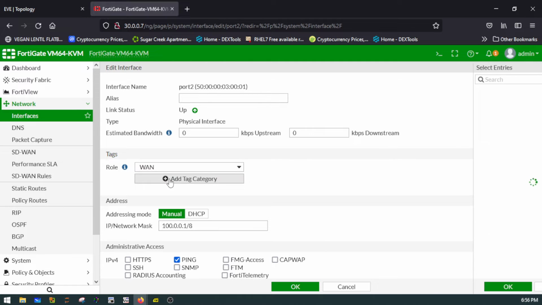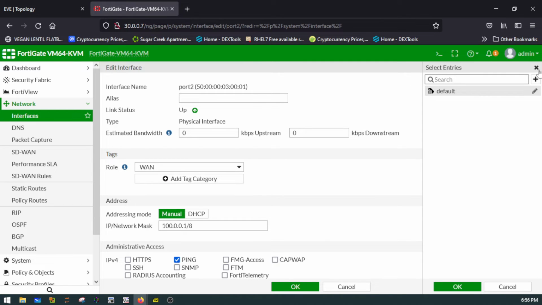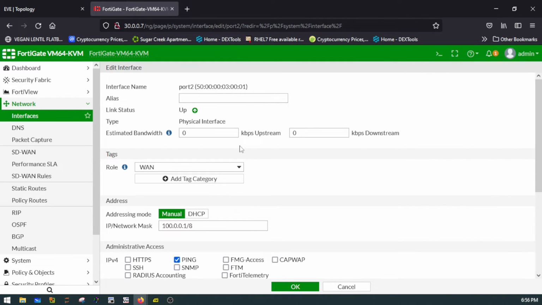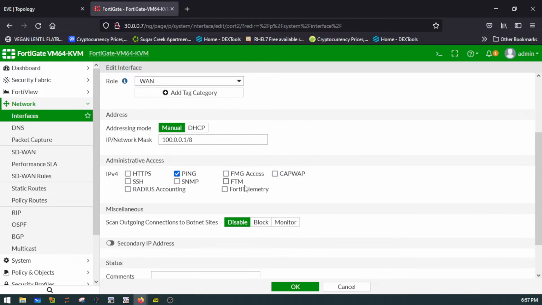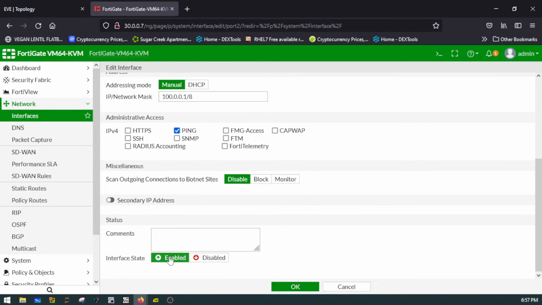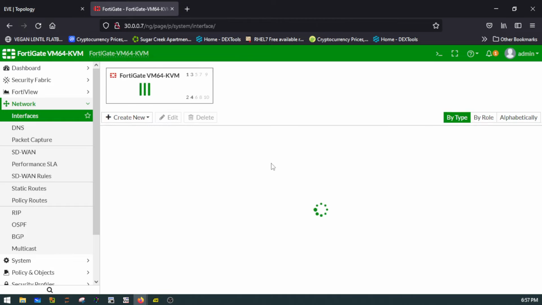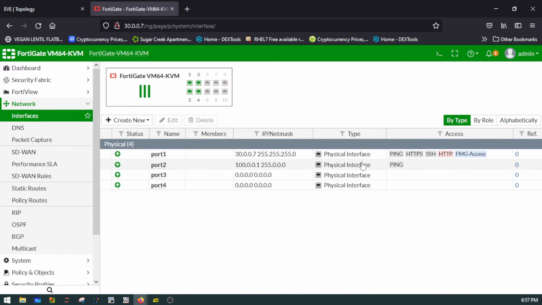If you want to do more, we could, but now we'll keep it basic. The bandwidth estimate and alias, if you need a name, we don't need all that. Just make sure the interface is up, which is enabled with a green light. It looks like it's connected and running.